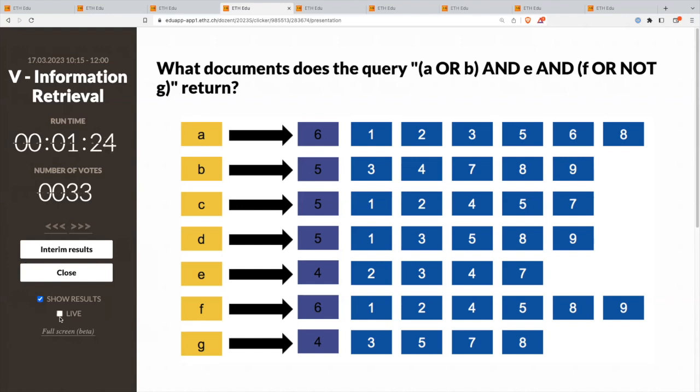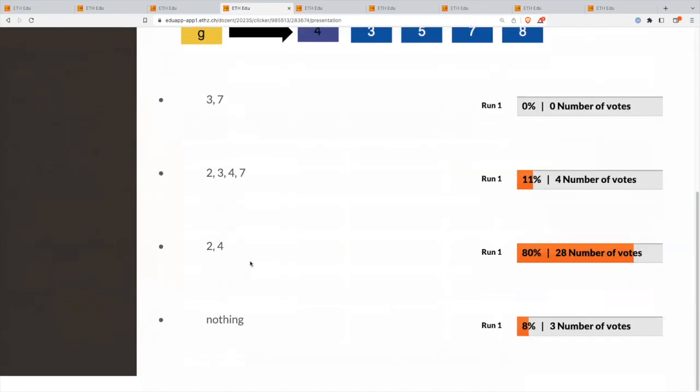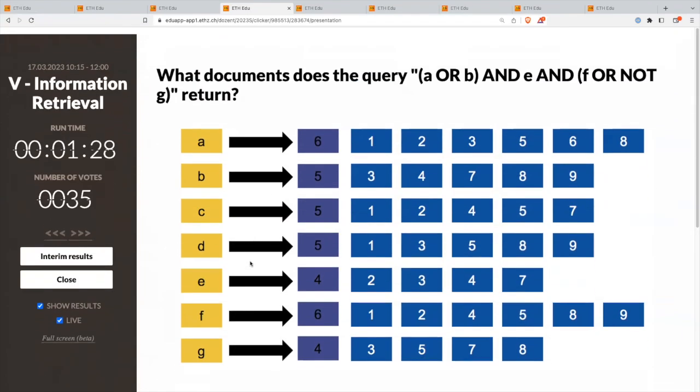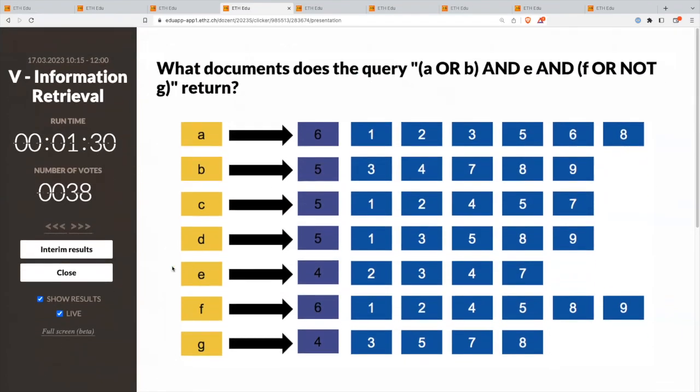So let's look at your first answers. There is a majority with 2 and 4. So let's try to be smart here, because I showed you a technique, right? So when you have plenty of ands, you need to look at the size of every one of these posting lists. How many of them? 3 here, right? There's A or B, then there's E, and then there's F or not G.